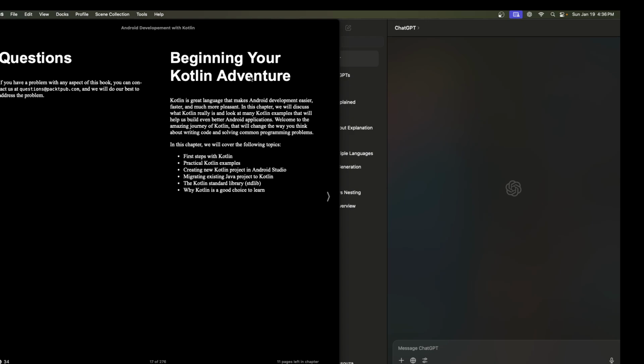Now beginning with Kotlin. Kotlin is a great language that makes Android development easier, faster and much more pleasant. We will discuss what Kotlin is and look at many Kotlin examples that will help us to build even better Android applications. Remember, Android applications can be built in Java or Kotlin. We would be using Kotlin. First, also in this chapter, creating a new project.